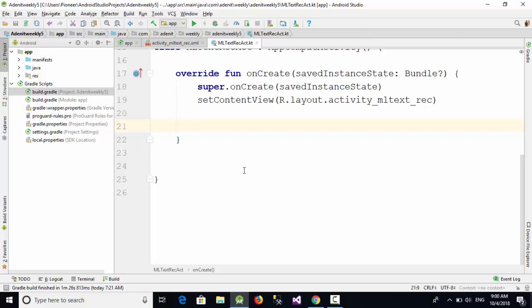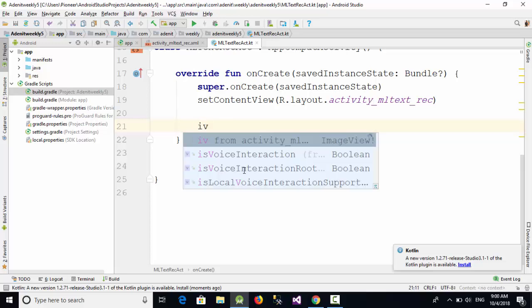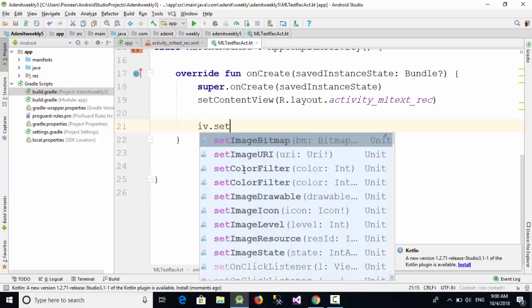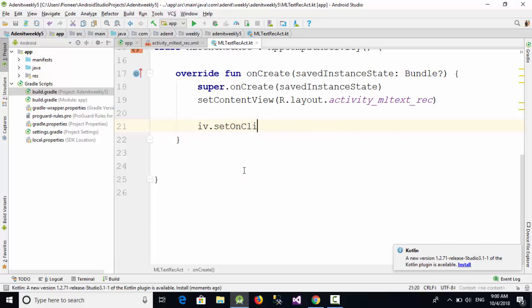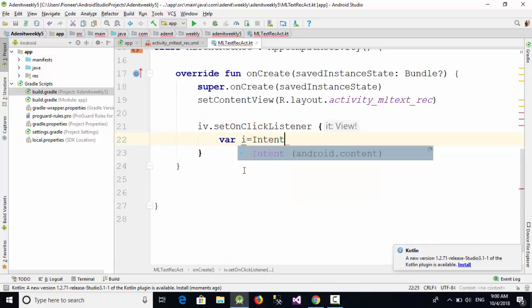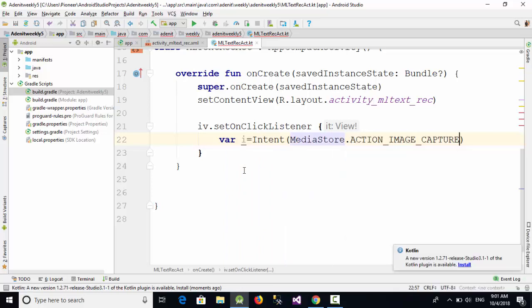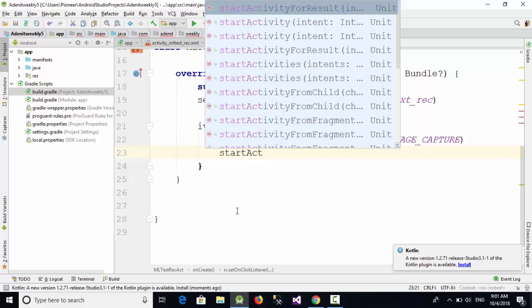So let's go to the Kotlin. Let's start with something like IV dot set on click listener. We are going to define an object I from the Intent class, so we can go to the camera using the MediaStore. So just MediaStore dot ACTION_IMAGE_CAPTURE, and then here startActivityForResult.